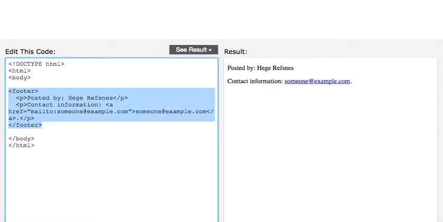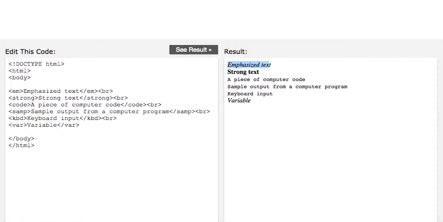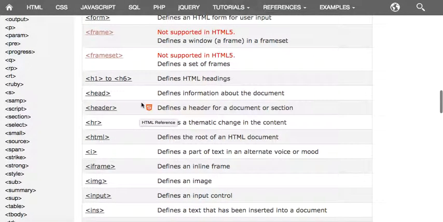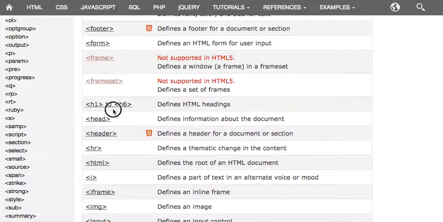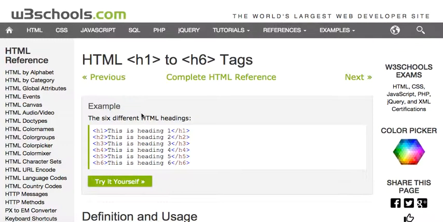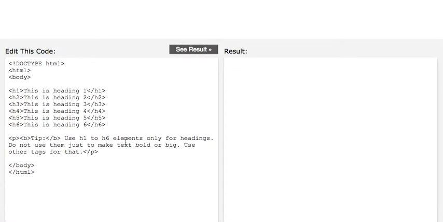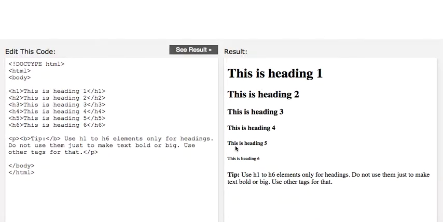Okay, let me close some of these. What else? H1 to H6. So these are just different headings you can use depending on kind of the size. You can see H1 is the biggest, H6 is the smallest, and you should only use these for headings, not just to make text big.